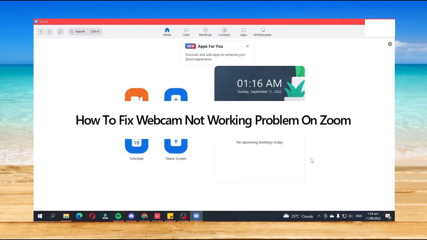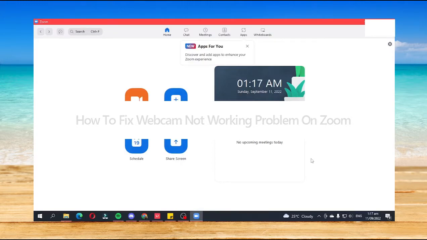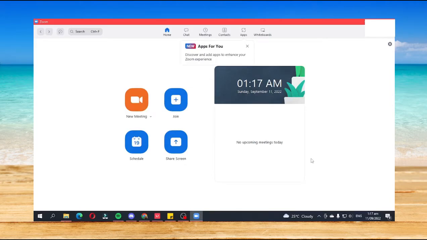Hi, for today we are back again to our quick and easy video tutorial on how to fix webcam not working problem on Zoom. So first, you have to open your Zoom application. As you can see here, I've already set it up.